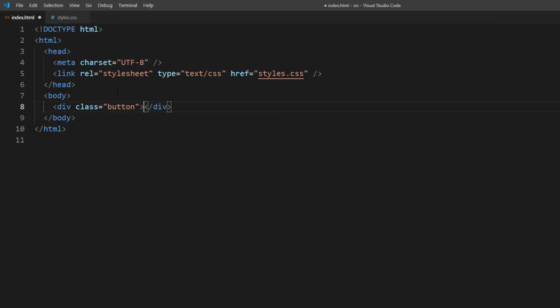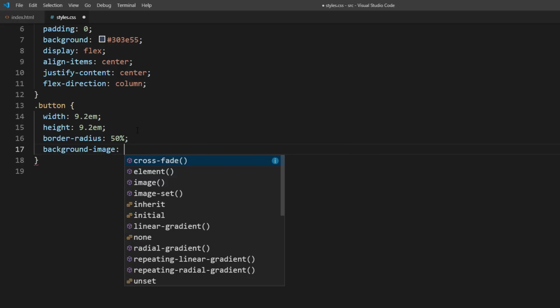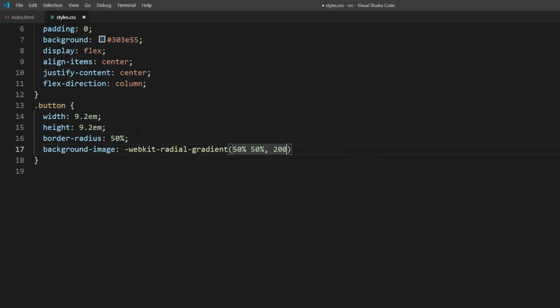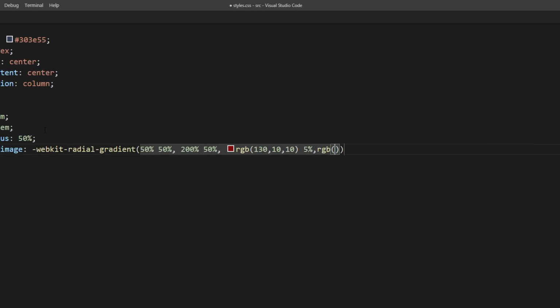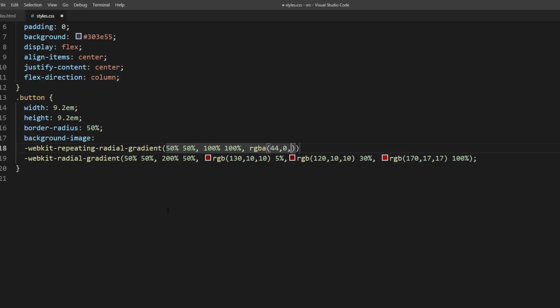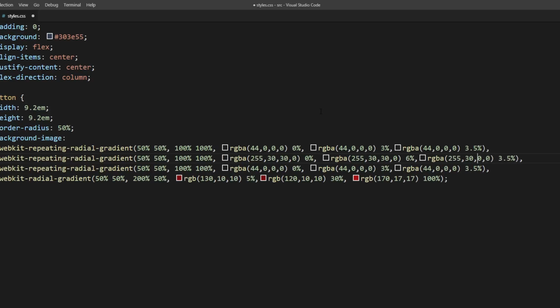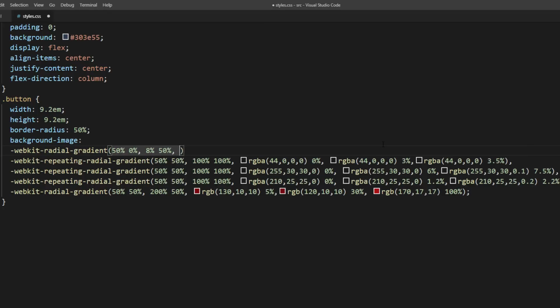First, we will create a div for the button. Then set the size and 50% border radius to create a circle shape. Then we will create a red background using a radial gradient to create a reflective surface effect. Then use a repeating radial gradient to create a brushed aluminum effect. Finally, add a light reflection using 4 directions of white radial gradient and inset box shadow.